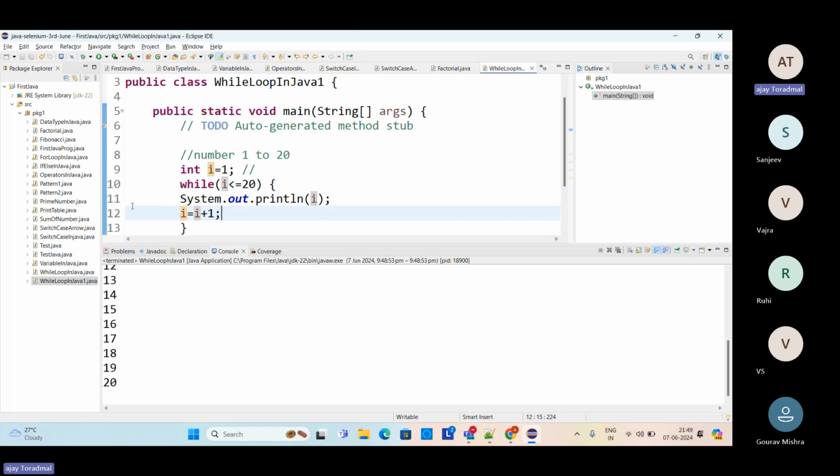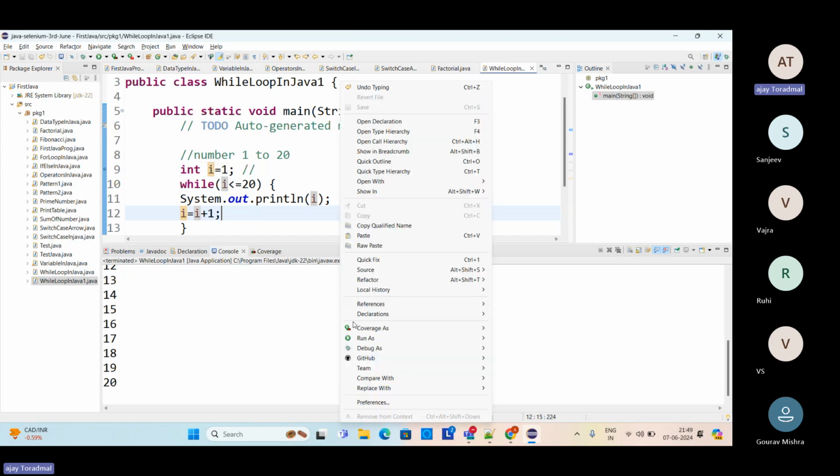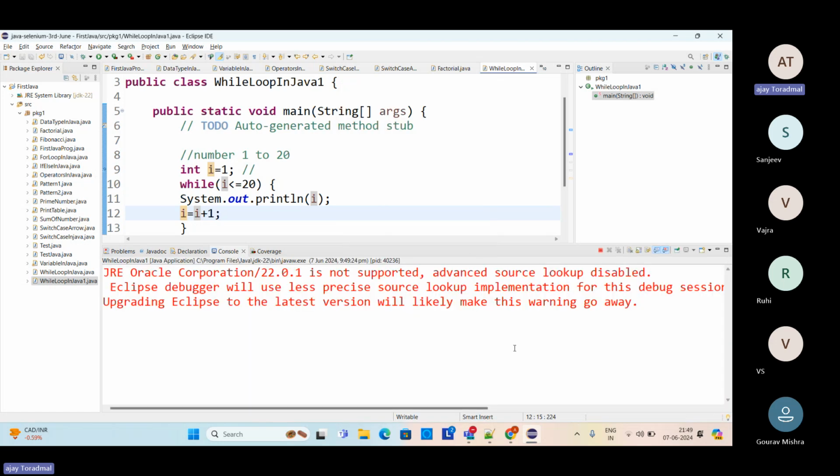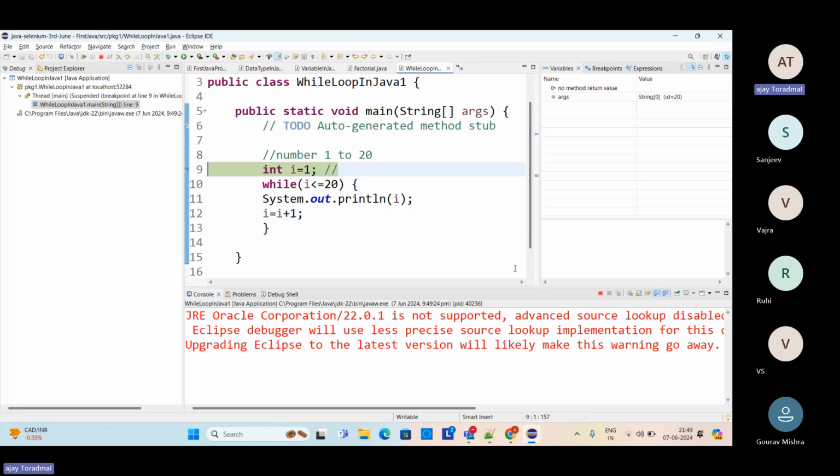Now let's do one thing. We'll debug this particular program, so you'll get a clear idea of how a while loop internally works. Let's say I will add a debug point here. Now I will say Run as or Debug as a Java application. Now I will switch to the debugger window. So this is my debugger window. Now I will say step over. For that, I will click here. Now see what it will do.